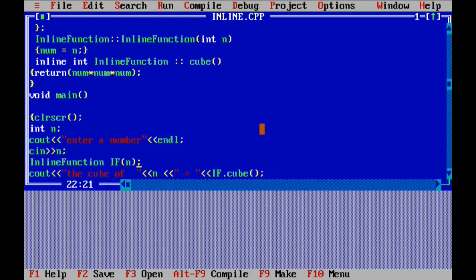That is, I'm creating an object. How do I create an object? Name of the class, space, the object name, and then I'm passing n to it. Getting it? So when I pass n, it will execute. This is the implicit way of calling. How do I use the explicit way? Let me try that out.